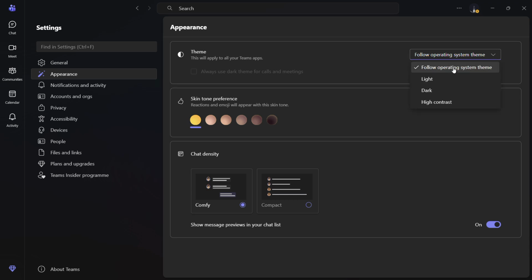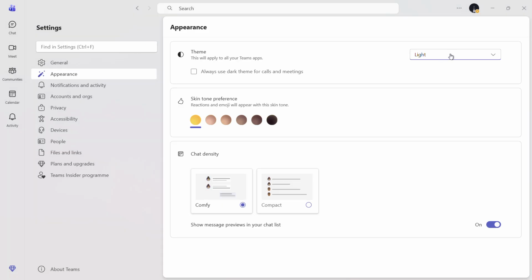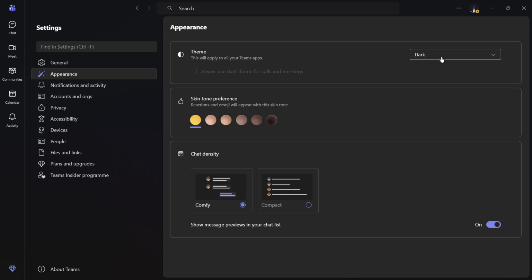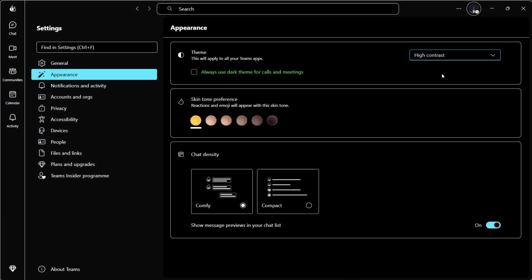The first one is to follow the operating system's theme. So if your Windows is in dark mode, it will automatically turn to dark mode. Or if you want the light theme, you can simply click onto this light option, or you may also choose the dark theme by clicking onto the dark option. And also you have the high contrast theme as well if you prefer a high contrast theme.